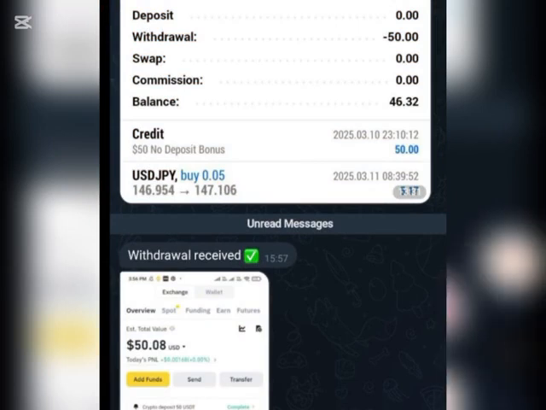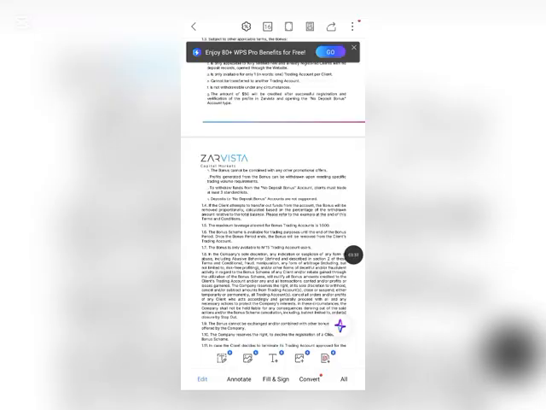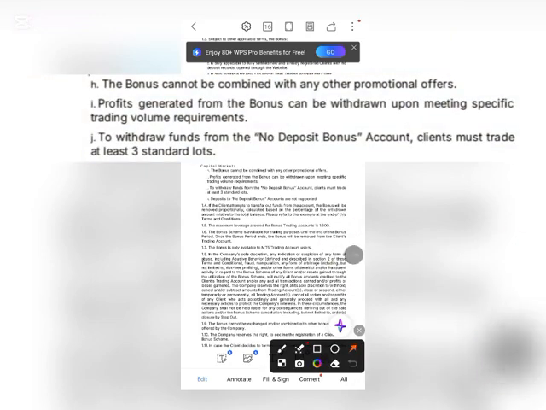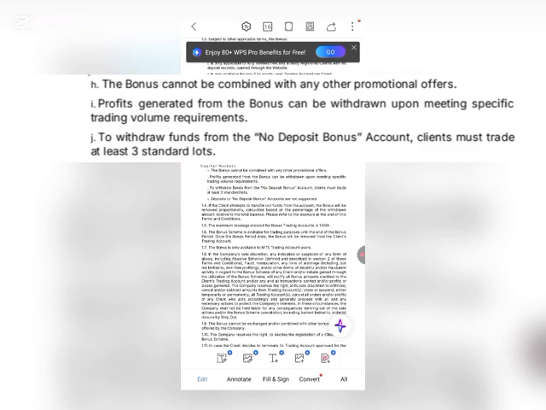So speaking about the terms and conditions, this is the terms and conditions of this no deposit bonus. After you have been credited this no deposit bonus account, you are going to have to achieve a minimum of 3 lot size. You can see it here, a minimum of 3 lot size. That is what the client has to achieve in order to withdraw the profits that have been made from this no deposit bonus account.